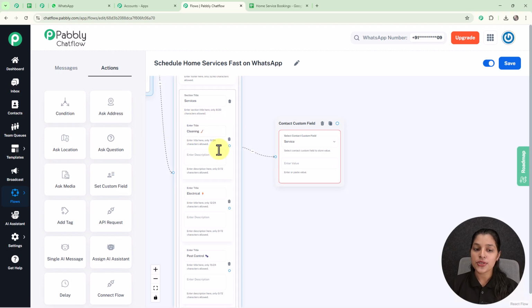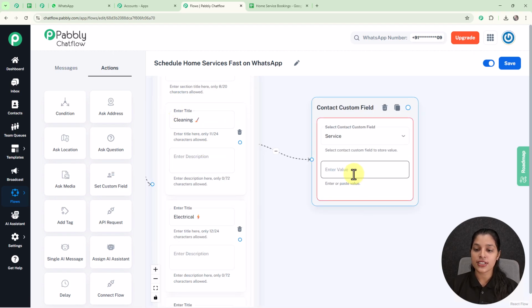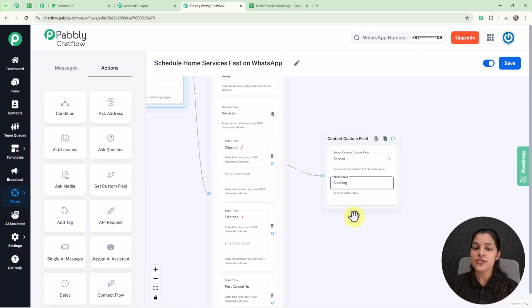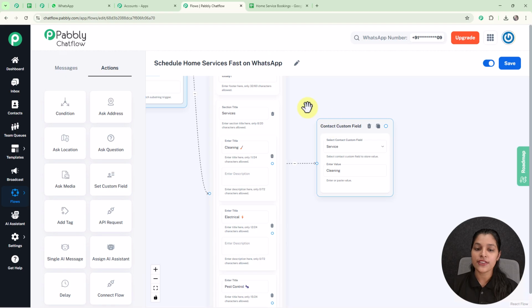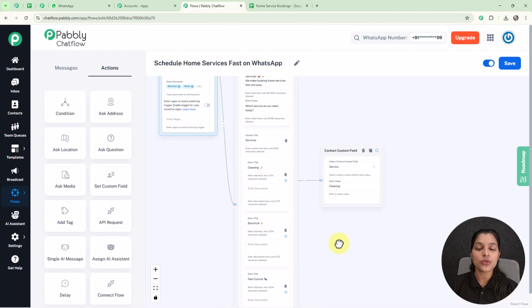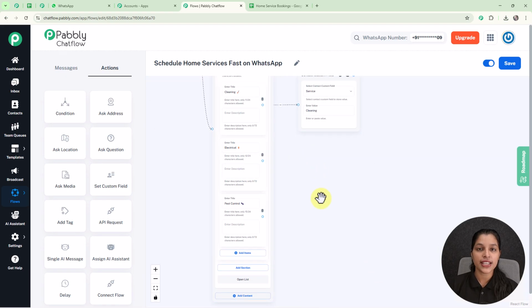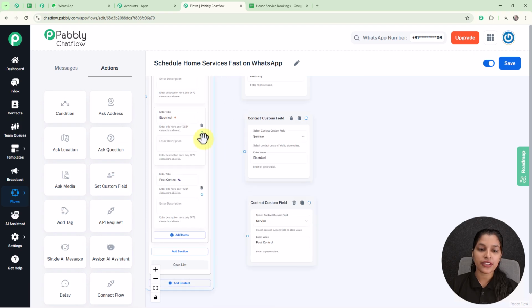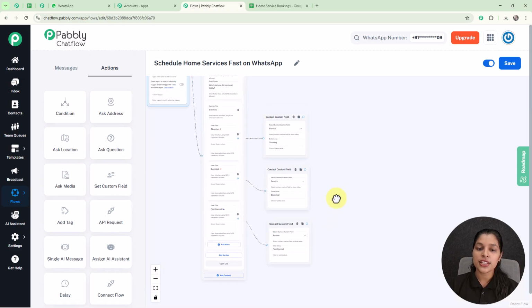So here I am going to create this contact custom field for this first list item, that is cleaning. So I will be entering this value, that is cleaning. So here we have created the contact custom field for this first list item. Now I am going to do the same for all these list items given here. So here you can see I have created contact custom field for the rest of the items, that is electrical and pest control.